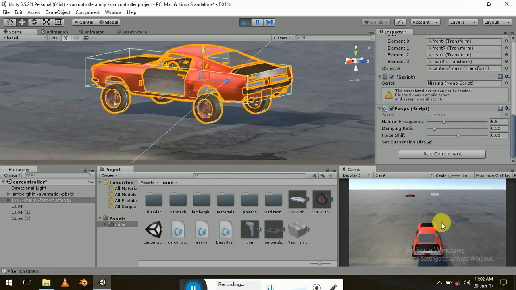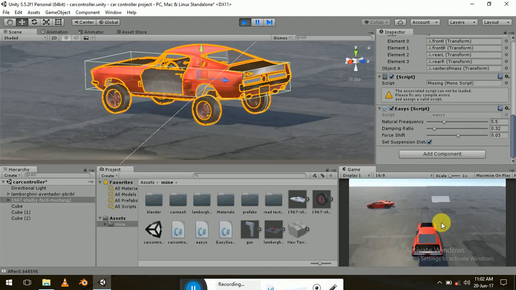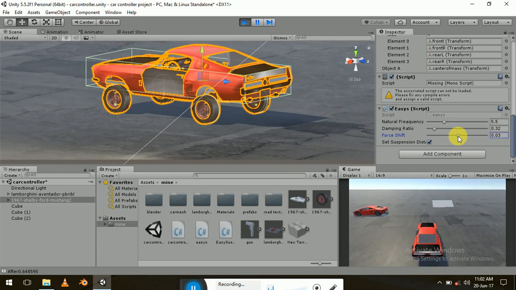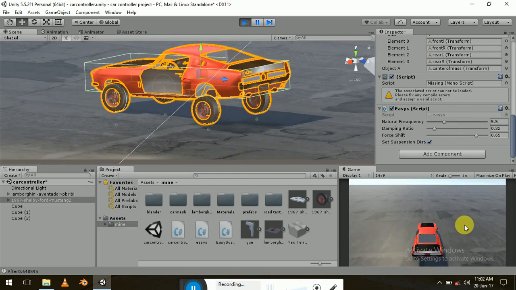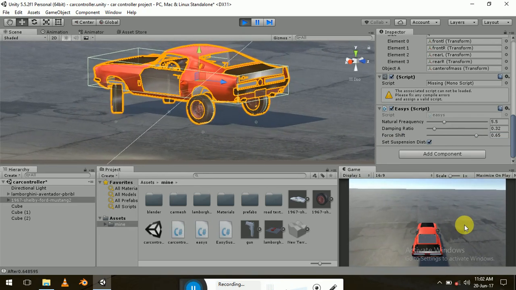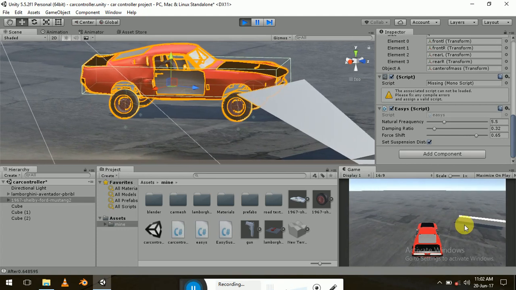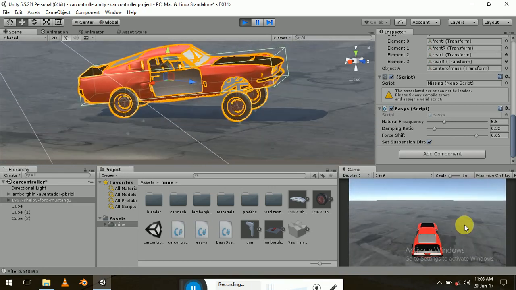Okay, now I'm going to give it full torque, so you can see it's looking good, but let's see if we can add some more force shift. I'm going to put some force shift downwards, and now let's see how it works. Yeah, you can see it's working just awesome. I'm going to give it full torque again. It's a Mustang, so it should have a heavy engine. Let's see, it's working like Fast and Furious. I'm going to give it full torque, so it's working just fine.